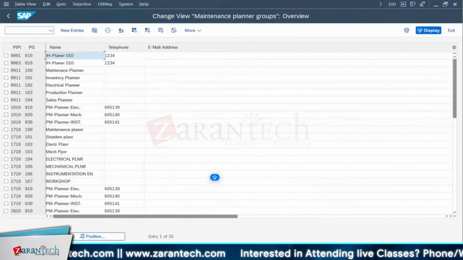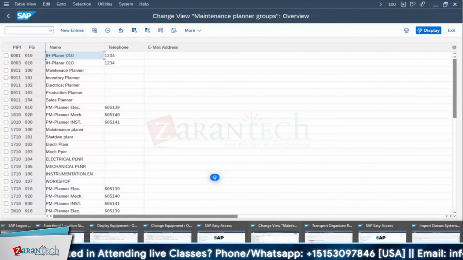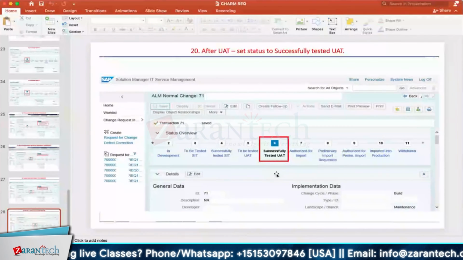Got it. But in ChaRM, it will be more organized. That's a benefit that you're getting, right? Exactly. That is the benefit. For the team leads and the managers, it will be very helpful. They can track it easily: who has done it, whether he has done it with the proper ticket number, all those things he can have. And now this is successfully tested in UAT.